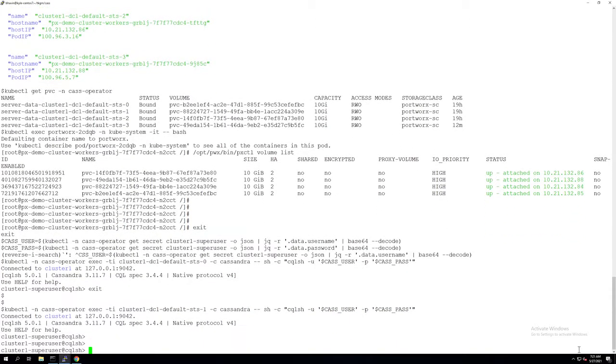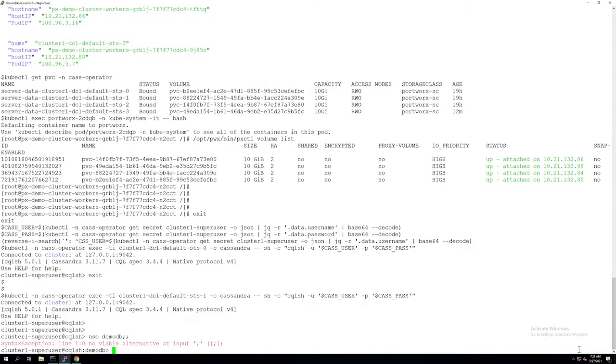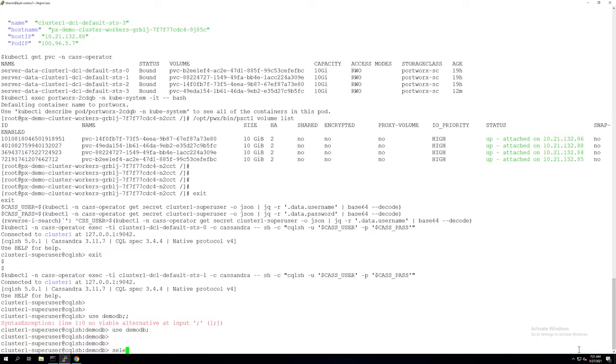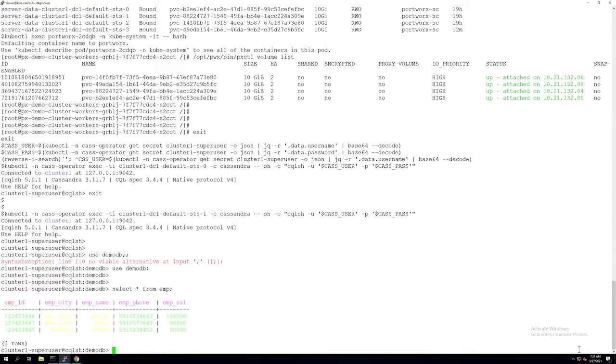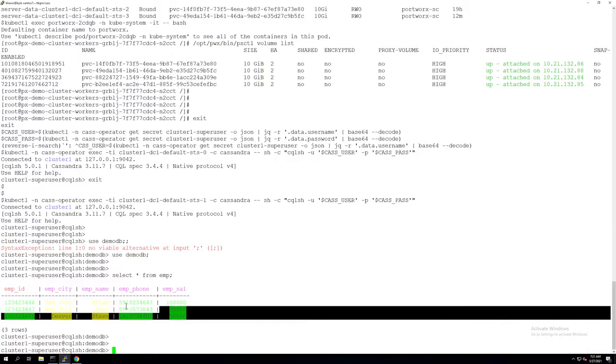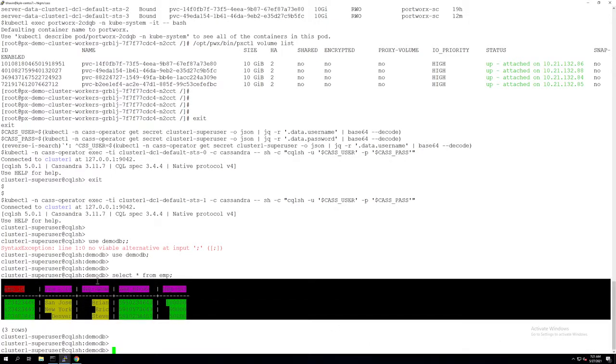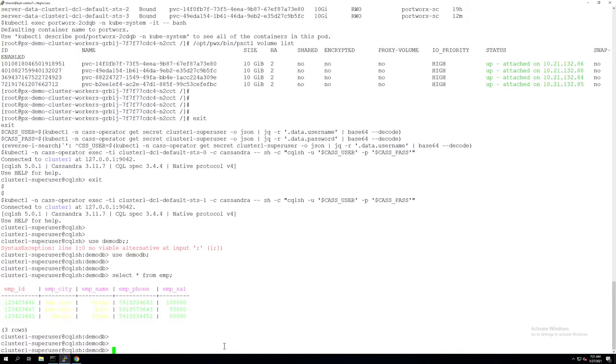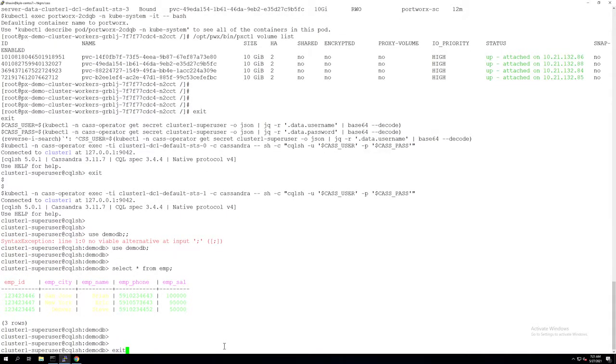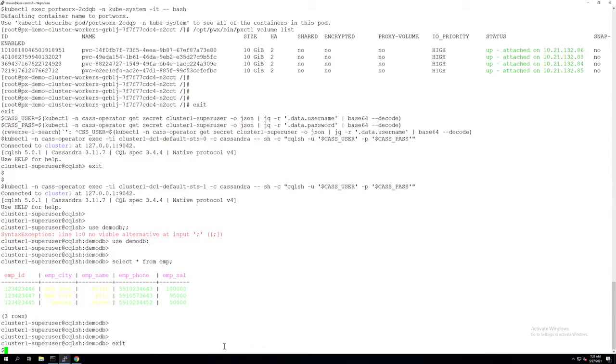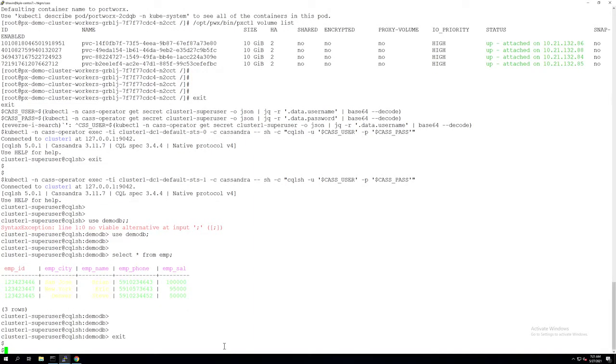So we log in using the same kubectl exec command, providing our username and password. We will use DemoDB and we'll use a simple select star from emp. We should see all the 3 entries that we had originally created as is, because even if the pod was rescheduled, the persistent volume was still there. We'll exit out of it, and that's it for the failover part of this demo.